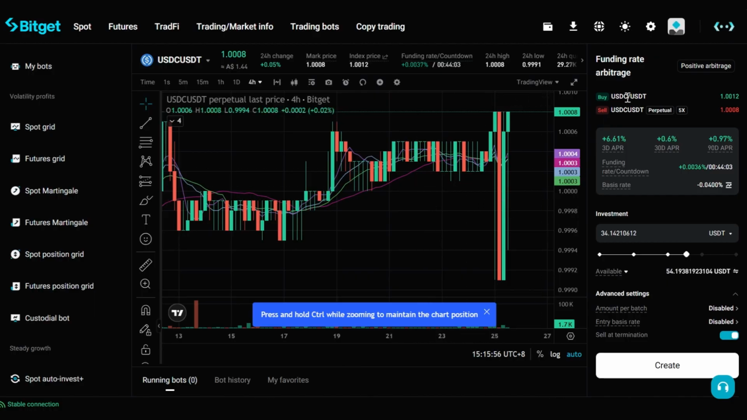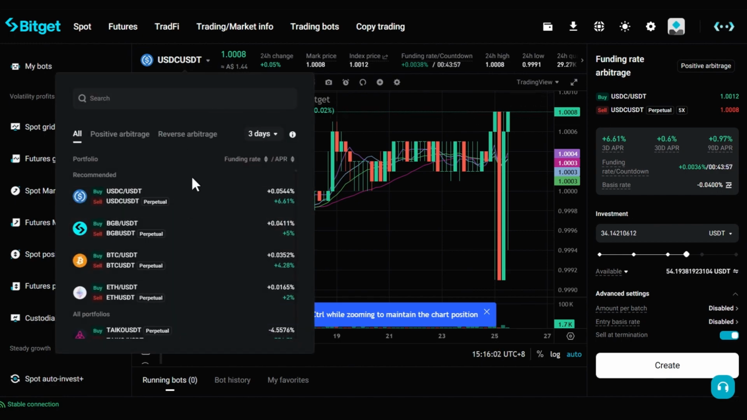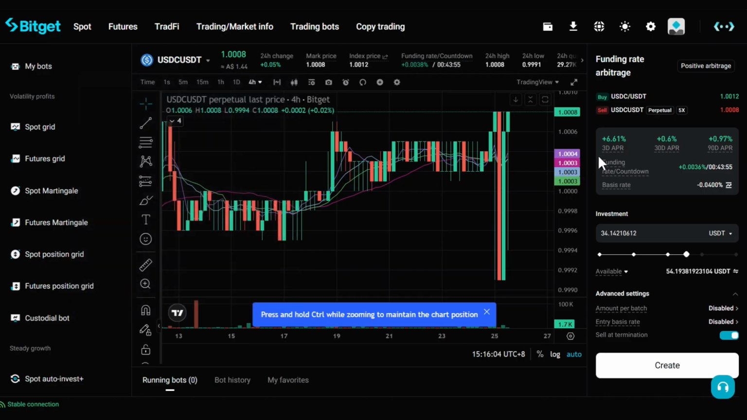Here you can see the spot pair and futures pair side by side. Use the pair selector on the upper left of the chart to choose your pair and see the 3-day APR, 30-day APR, and 90-day APR. This tells you how much you could be earning annualized. You can also see the current funding rate, the countdown to the next funding payment, and the basis rate, which is the difference between the spot and futures price.